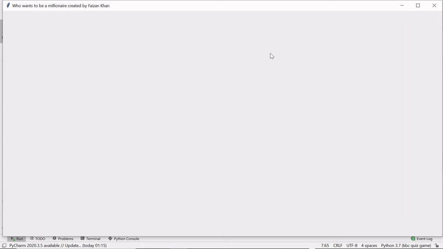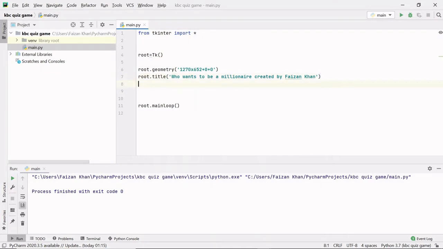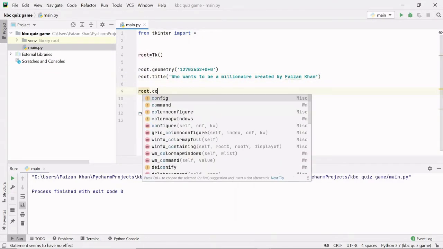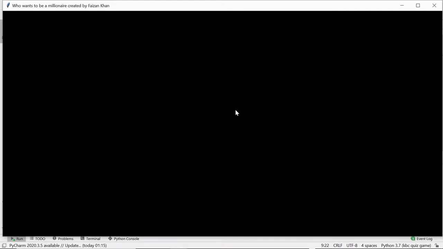After that, let's provide a background color to our window. So I'm going to use another method of this TK class, which is root.config, and here for adding the background color we have to use the bg keyword argument, and the value will be in the form of a string, and the value will be the color name or hexadecimal value. You can use either of them. So I'm going to give a black background color. Let's see. You can see the background color is set to black.